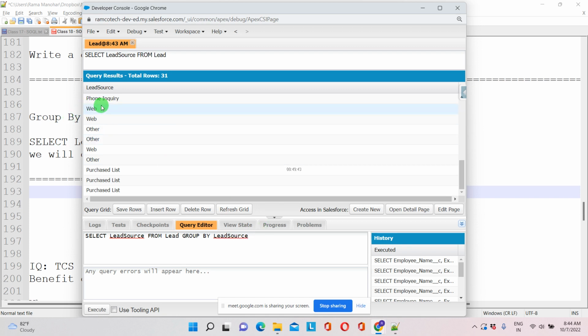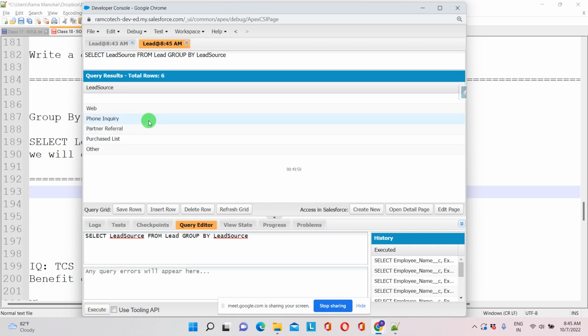We will not get these 31 rows. We'll be getting just 5 rows, and within those lead sources, we'll see how many count we got. I'm just clicking on execute. See here, all the 31 leads we got are from only these six types of lead sources. So that means here we'll get the data of lead source without duplicates.